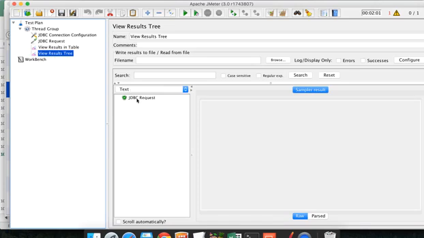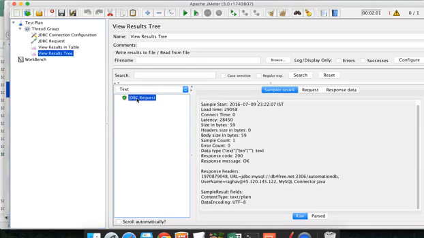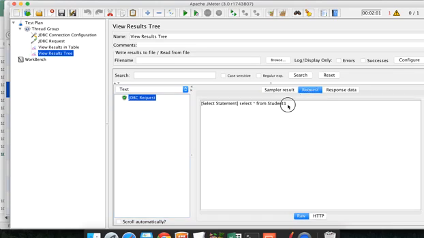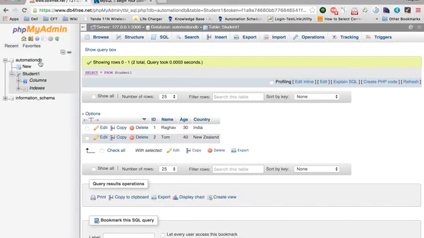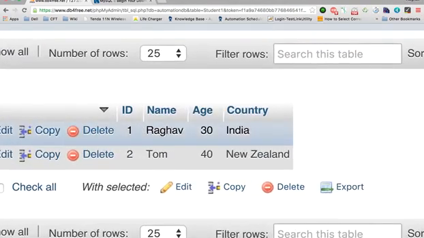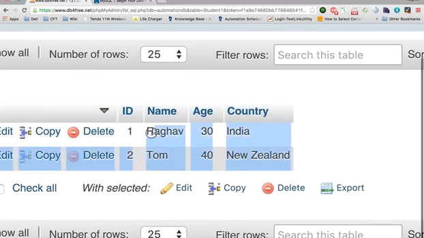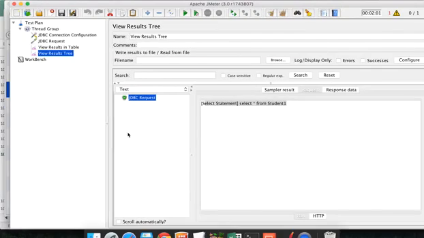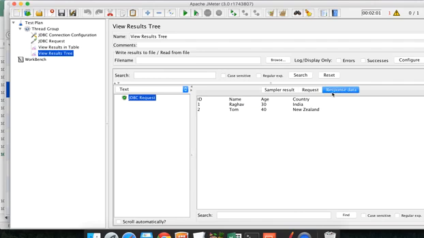Let us go to our results tree and see the results. So this was my request, this is the request I sent, and in my student1 table this is the data I have. Okay, these two rows should be displayed. So let us go to our response, and yes, I have got this data. So my JDBC test case and test plan is working fine.